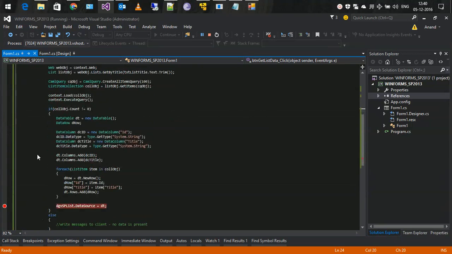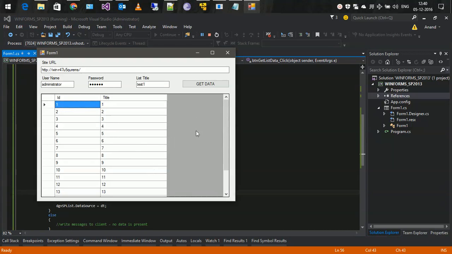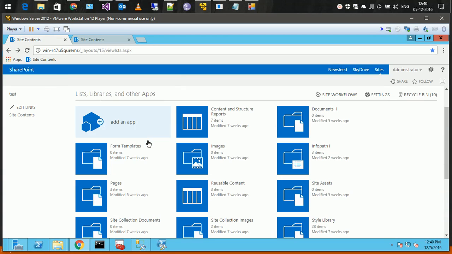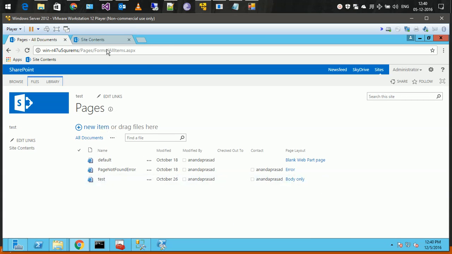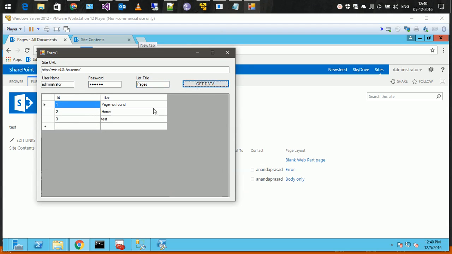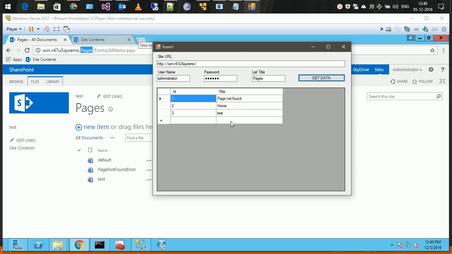Now let me remove all the breakpoints, and yep, let's test for another list. So go back here, let me test for some default list. Let me check this pages library. Remember that in SharePoint everything is a SharePoint list. Even if it's a library, it inherits from a SharePoint list. So let me get it from pages now. Get data. Yes, so you have 3 items here: page not found, default, and text.